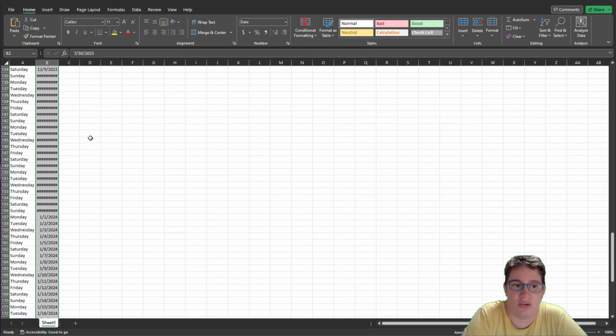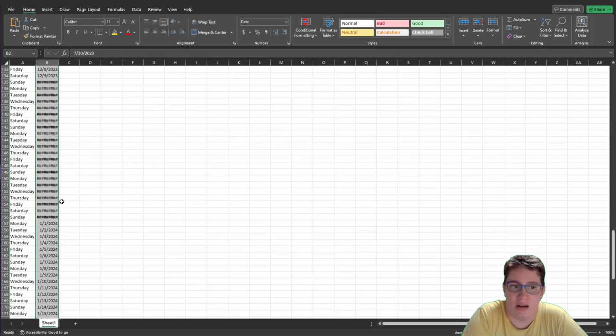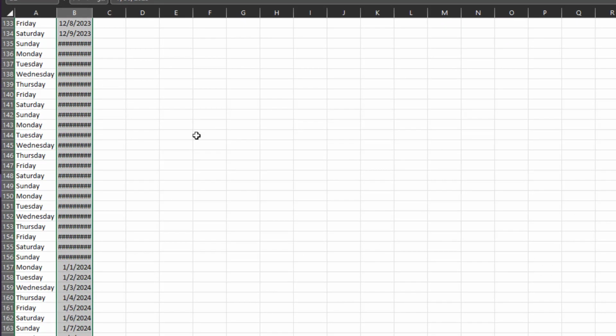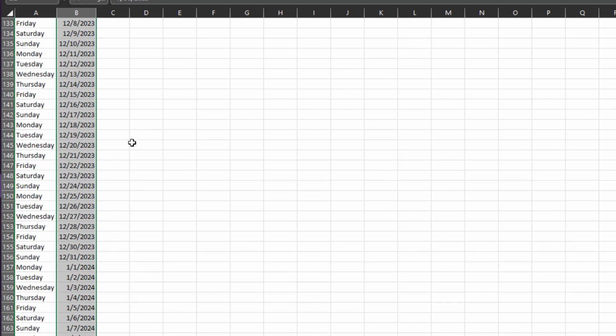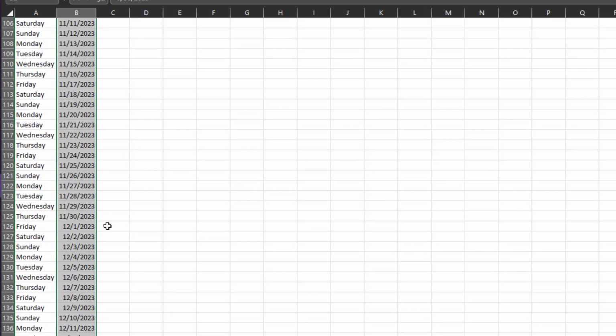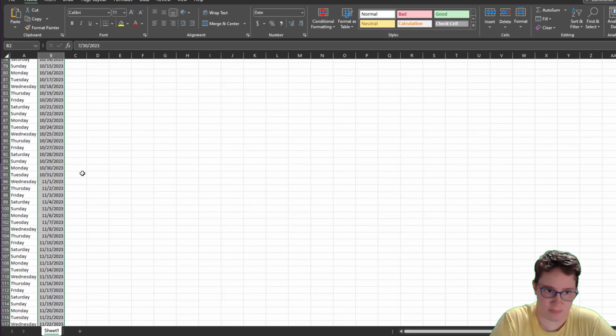If you ever are doing this and you see these number symbols or hashtags, as the kids be calling them, it means that it's not wide enough to show what it wants to show. And so again, I'm going to come to the end of the B column and double click so that it is wide enough to see our longest dates.